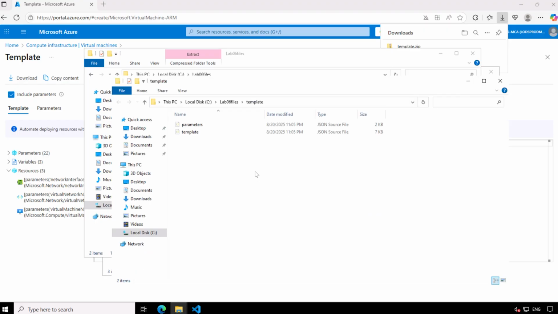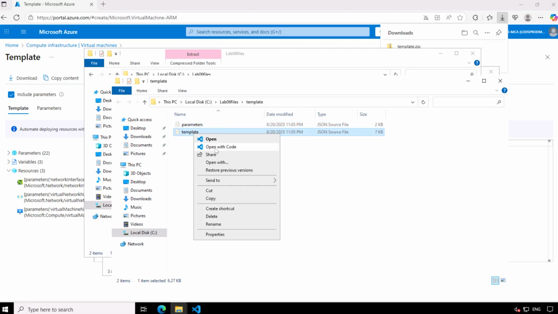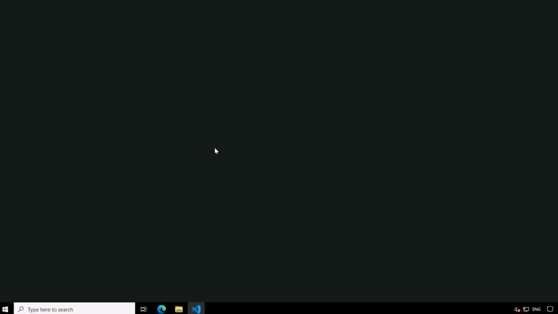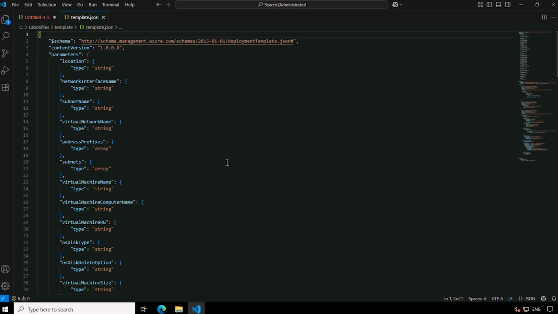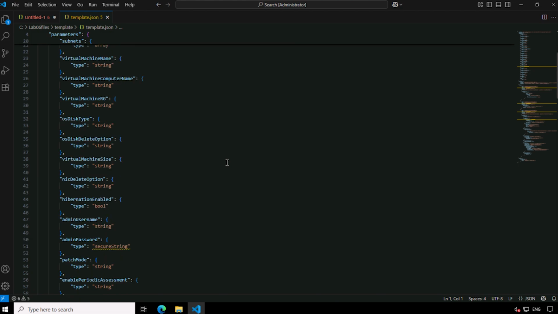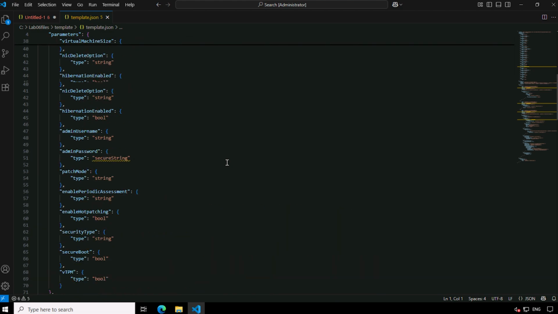As we can see, there are 2 JSON formatted files within this folder. The first one is template, and the other one is parameters. So we can right-click the file and open with Visual Studio Code. So these are the template files that we will take advantage of when we create the Azure virtual machine. So you can use this method as an easy way for the automation.